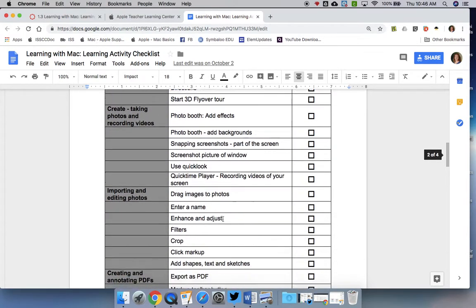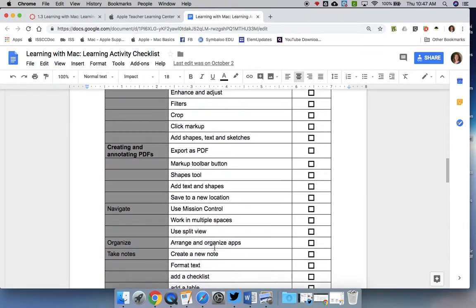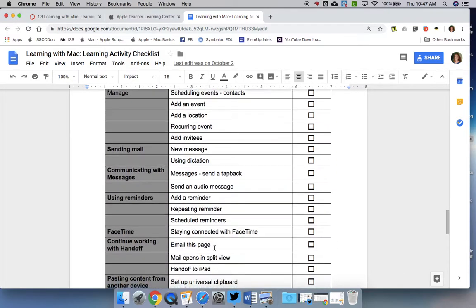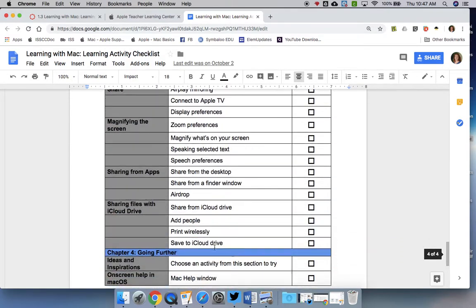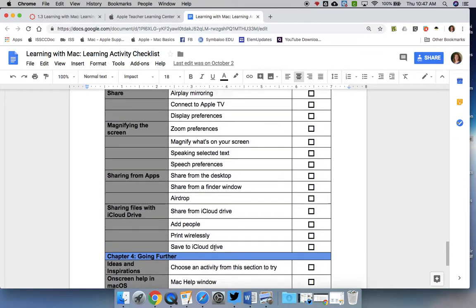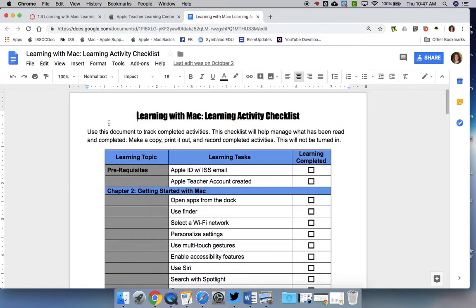And this is just a checklist for you to check off or to keep up with where you've been or what you've learned. And some of these things you may already know, and that's fine too. It looks like a lot. This one does have a lot because it's really teaching you about how to move around and navigate your MacBook. So that's what the activity checklist looks like.